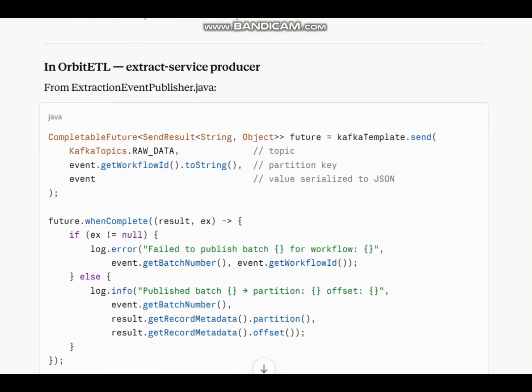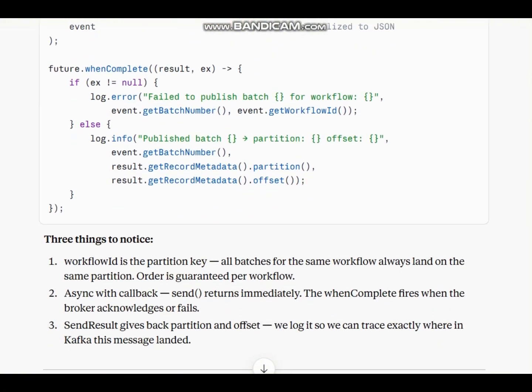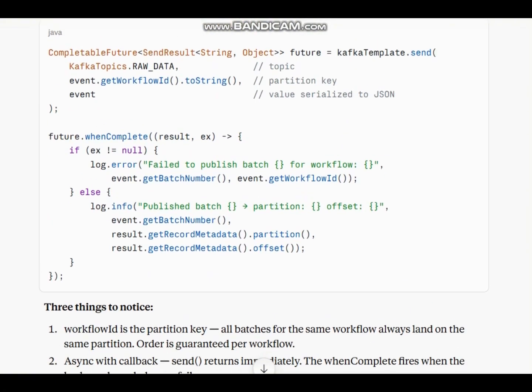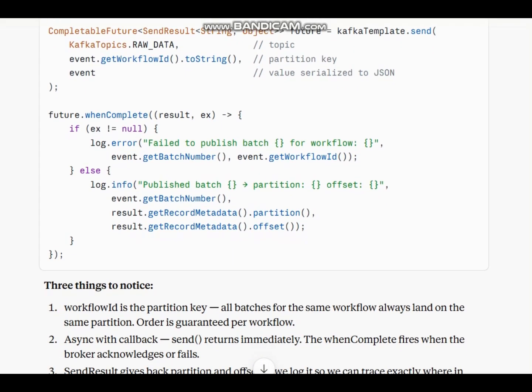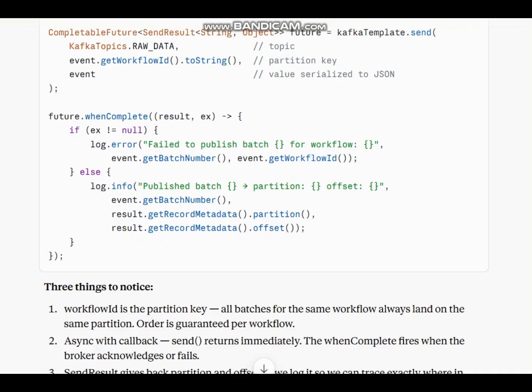Code block. Three things to notice. 1. Workflow ID is the partition key. All batches for the same workflow always land on the same partition. Order is guaranteed per workflow.